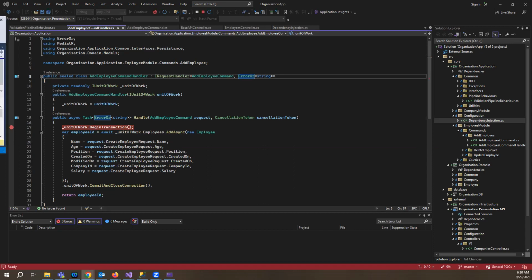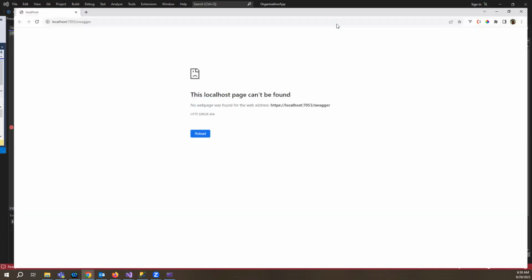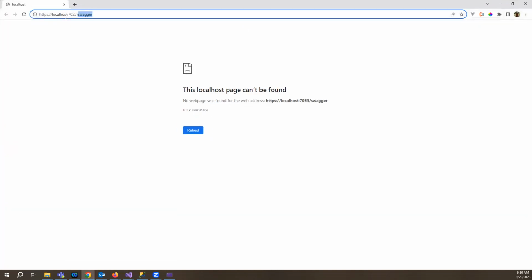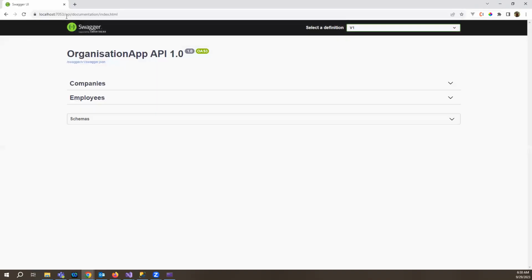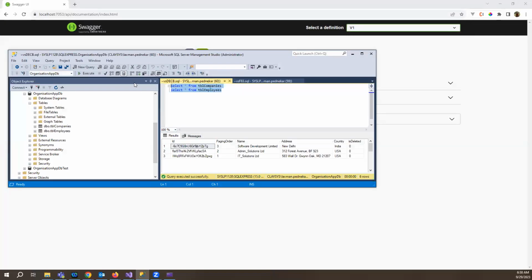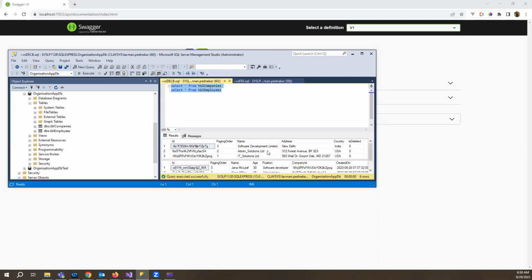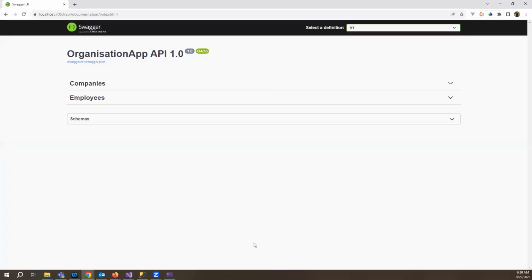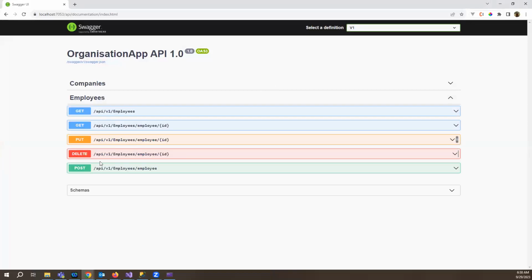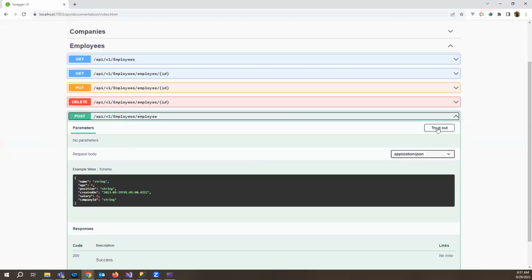And the API is loaded. Let's just go to Swagger. We'll also check what's there in the database. So if you just see here, we have just 3 employees for now. And let's try to add an employee post.